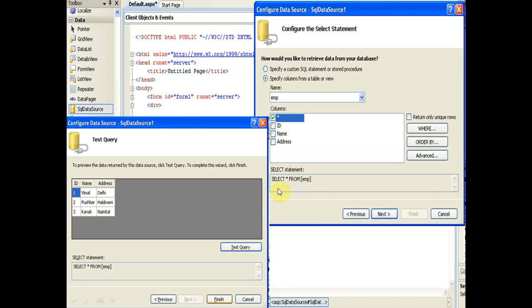As we have selected all the table, we'll click on the next button, and then we'll find this window, and in this window we can test the query. If the query is executed and it is giving some output, it means we have written the right query. So you can see the output of that query.